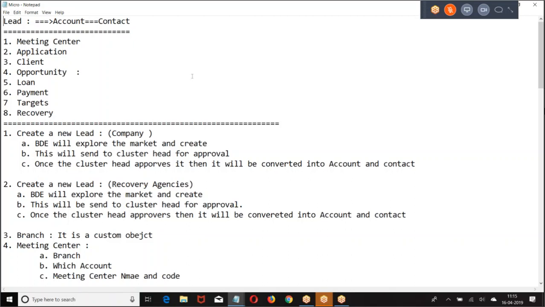Once the application is converted into a client, then what happens? They'll calculate the GVR score. Based on the GVR score, the sanction amount, the approved amount, will come. So we are going from lead to account, and application to account.